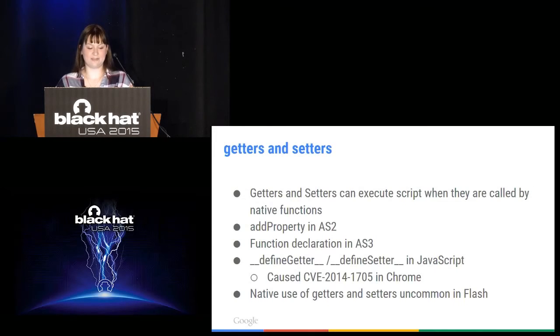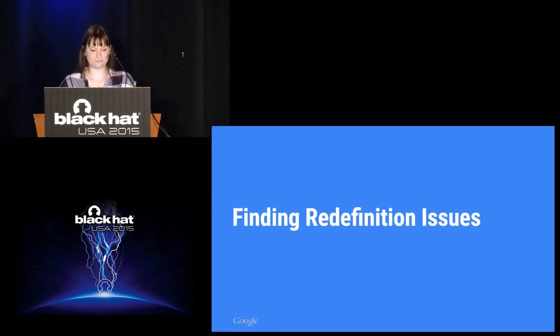But I think there's a lot of possibilities for getters and setters in finding these types of bugs, not just by returning something different each time for fields, but there's also the possibility that they can execute script when it's unexpected and change properties in objects and maybe bypass checks or do other things that are unexpected. And I think this is mostly something that will impact JavaScript, though. In Flash, and this is actually well documented, the native use of getters and setters is fairly uncommon due to optimization. So usually if a native call is expecting something to be a field, it won't call a getter or a setter if it's not supposed to be there.